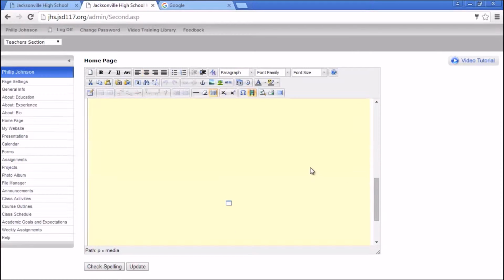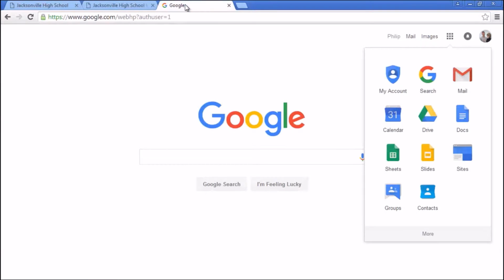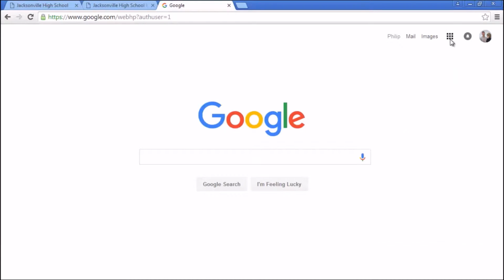So let's go ahead and make some space. You probably won't have to do this. I'm just pressing enter a couple different times to get some space here. And what we're going to do is put our calendar in that space. So we need to go to our Google Calendar.